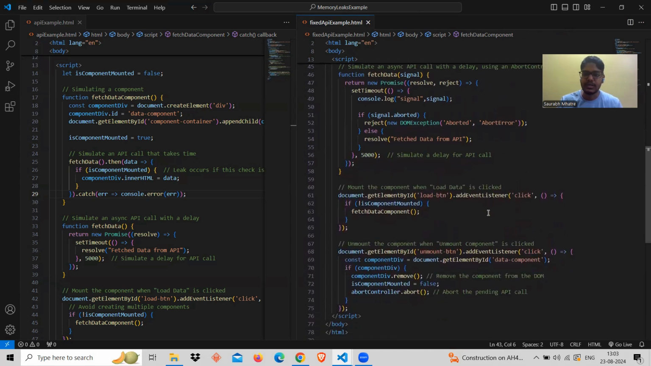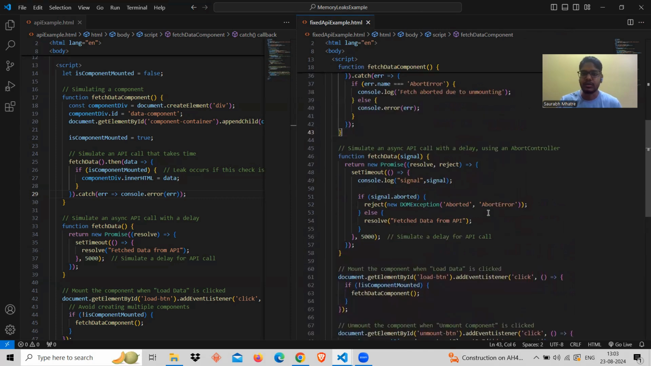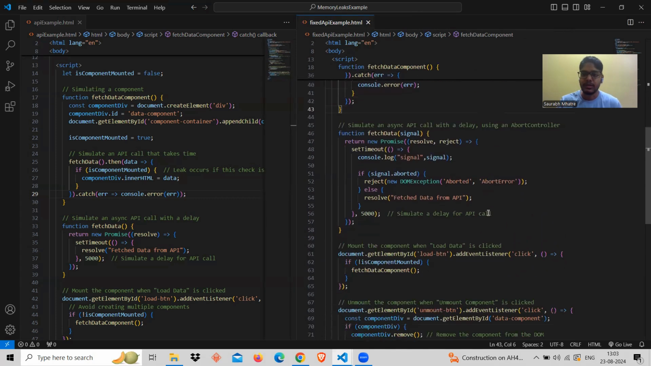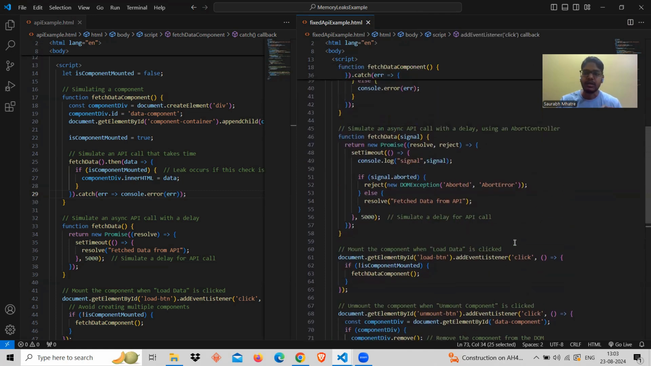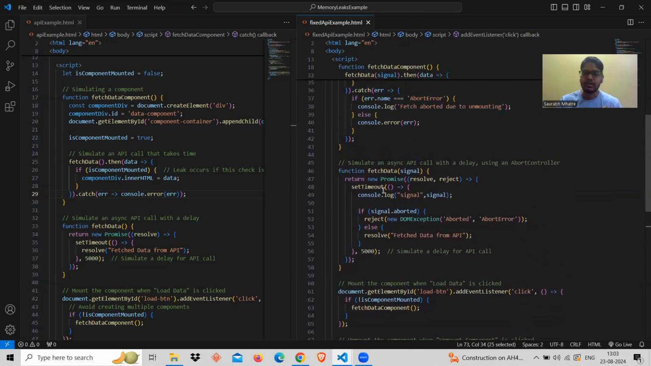So this was the example in JavaScript. Let me just show you how the abort controller got aborted. In the unmount component, that is, on clicking of the unmount button, after setting the flag to false, we are also calling the abort method. So this will signal to the abort controller that hey, the API has been aborted, and that is how after the set timeout method we have a signal value here.